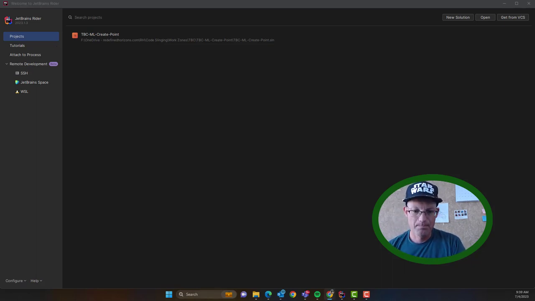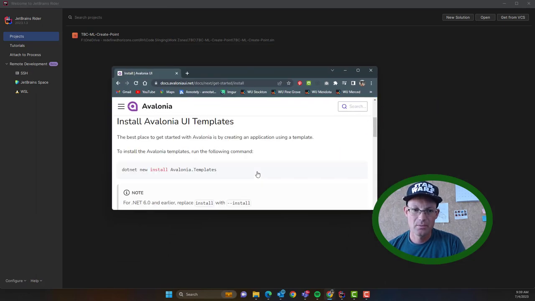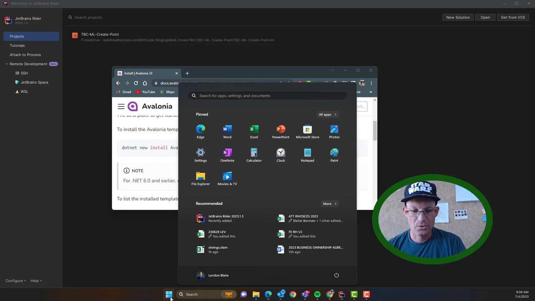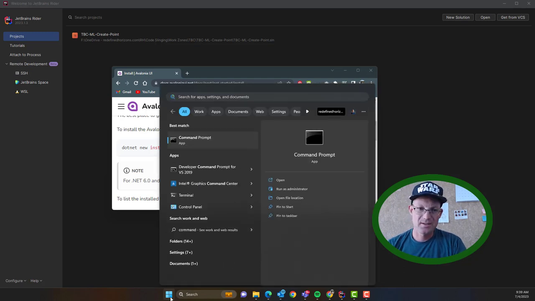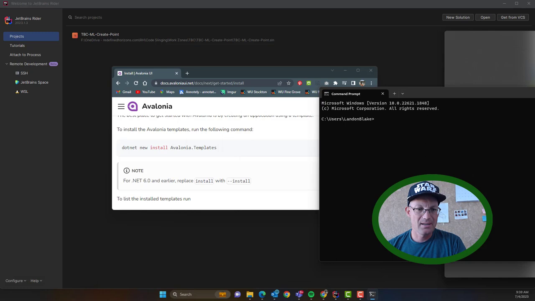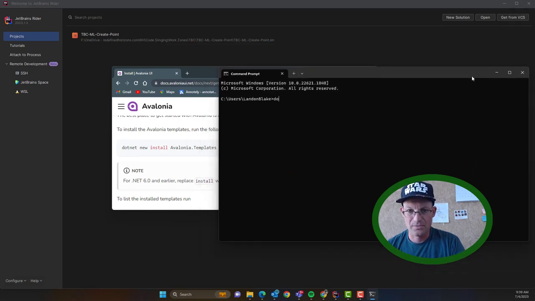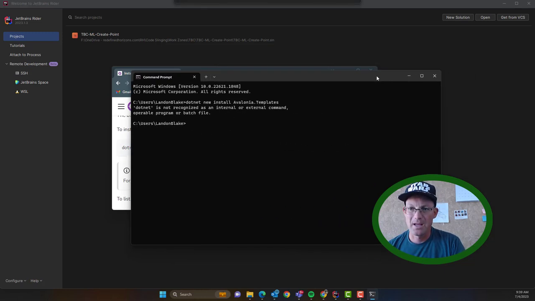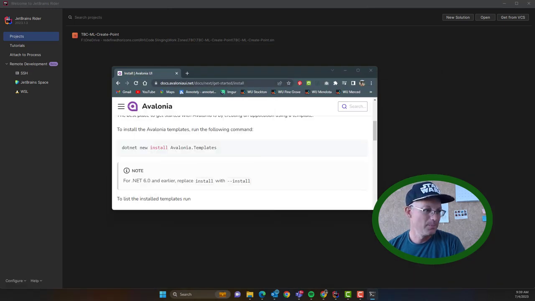So anyways, if you follow the instructions to install Avalonia templates and just type in the command that's on the website at the command prompt, it's not going to work on a Windows computer, at least. If I type dotnet new install Avalonia.Templates, this doesn't work. I've done a little bit of troubleshooting and figured out why, so let me show you what to do.